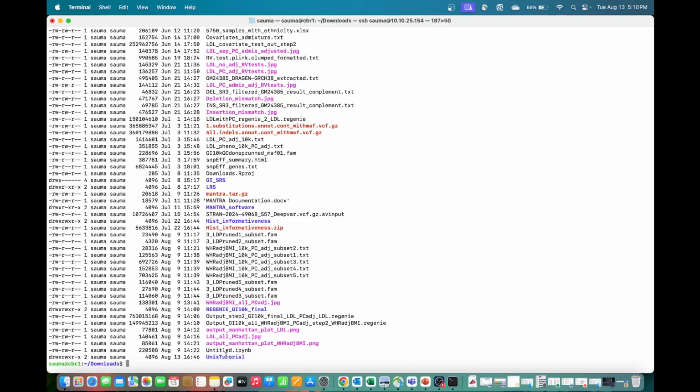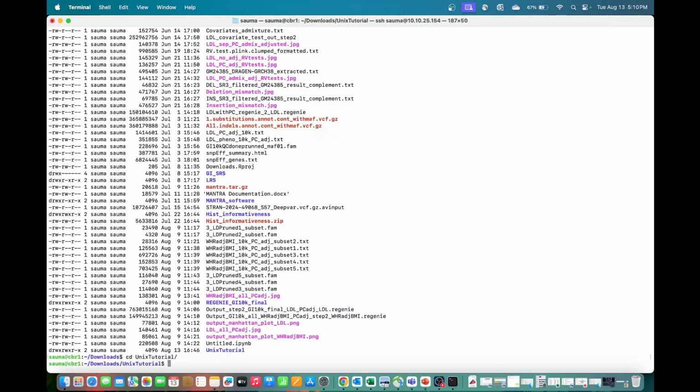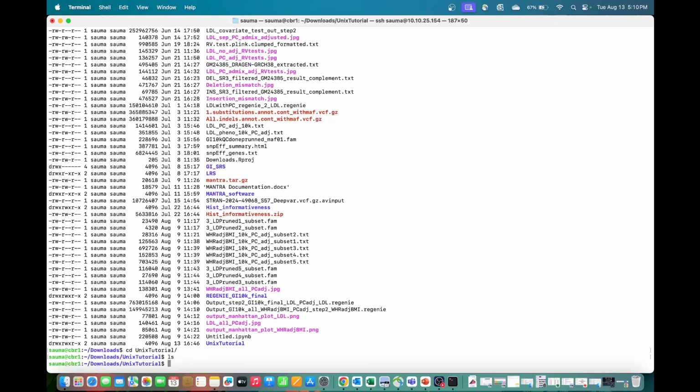Now if you want to go to the Unix tutorial folder, you do a cd from here and then type Unix tutorial, and hit enter. Now let me check what files are present here. ls: there is no output, which means no file is present.